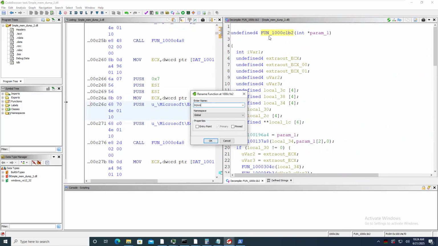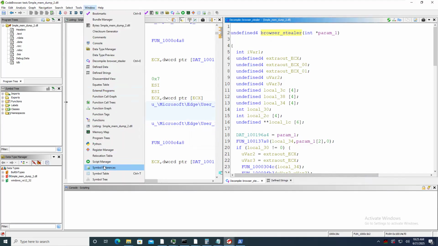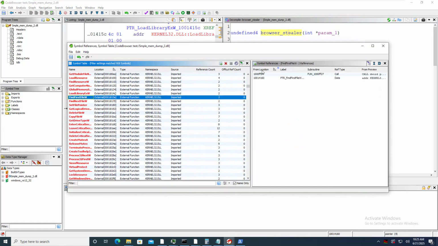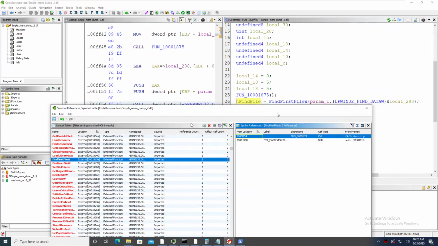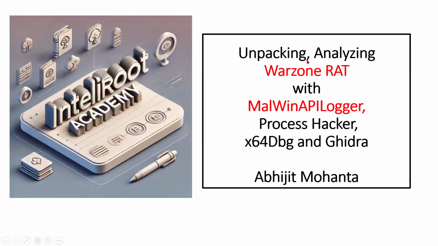Similarly, you can inspect other functionalities also using the strings, and you can also look into the API calls and check out what this malware is doing. So here are some functionalities. This is how you analyze a sample with the help of MalWinAPILogger, Process Hacker, x64Dbugger, and Ghidra.